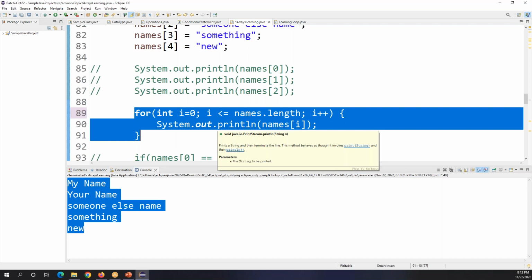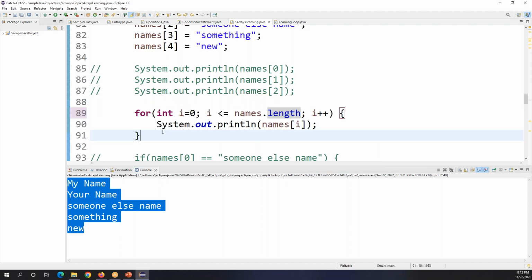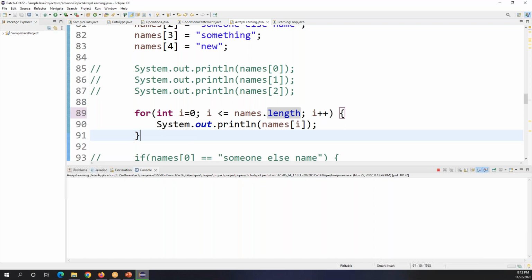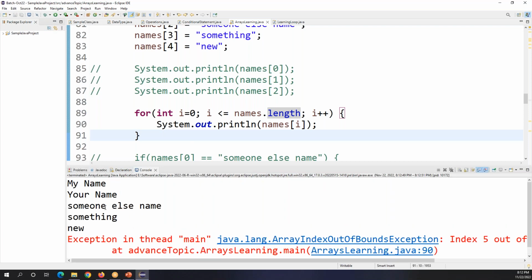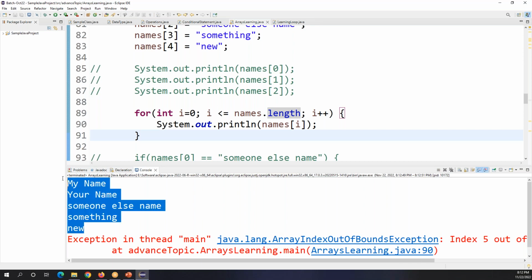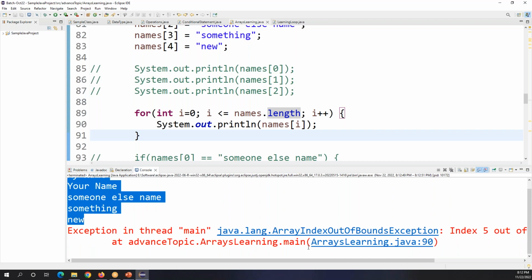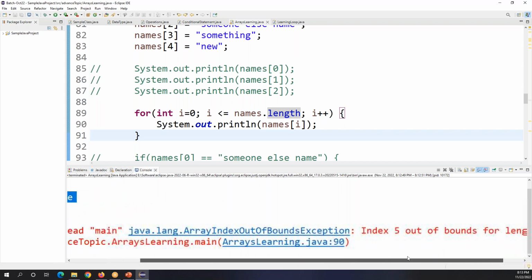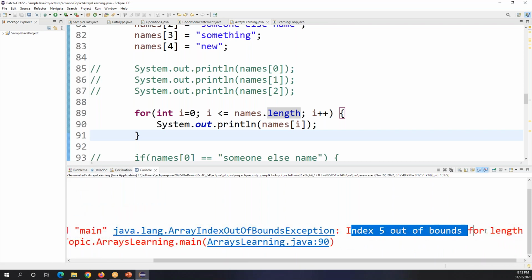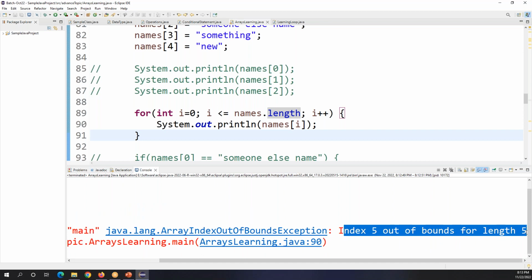Do you think we can run it and everything will be fine? Okay, I got 1 yes, 2, 3 yes. If you all say yes, then let me run it and you'll see an error. My name is printing, your name is printing, all the 5 values are printing. Also, it's giving this error: index 5 out of bound for length 5.